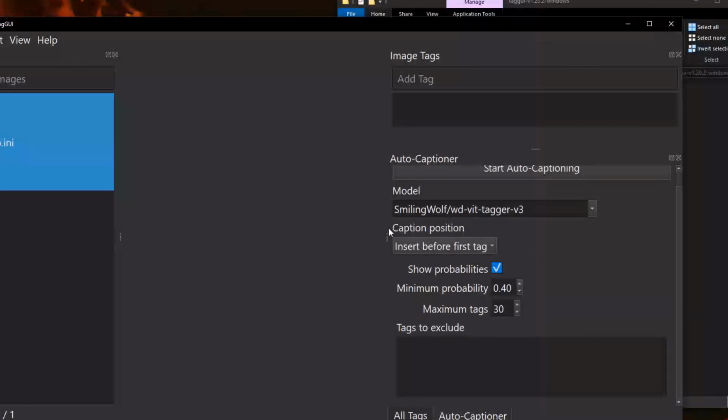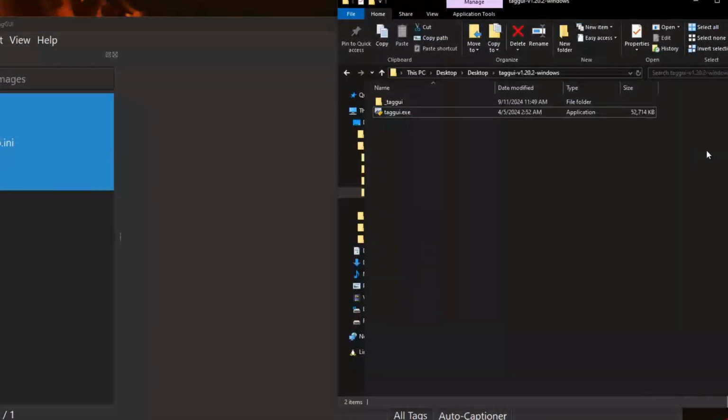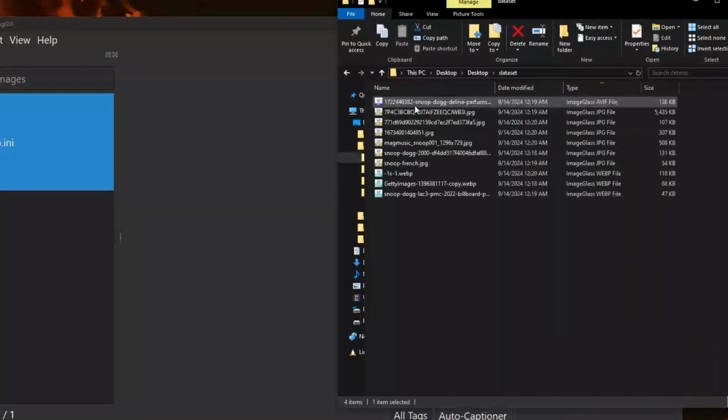Looking at the caption position, insert before first tag, that's fine. You can insert after last tag, whatever you want. We'll show probabilities. We want a minimum of 50. And that's plenty. So you can hit captioning on that once you open up the load directory and you load this directory with the dataset.